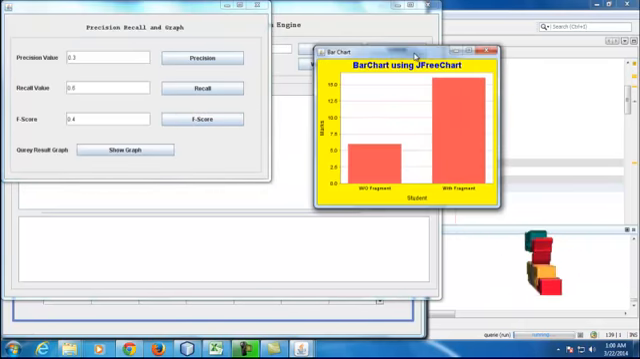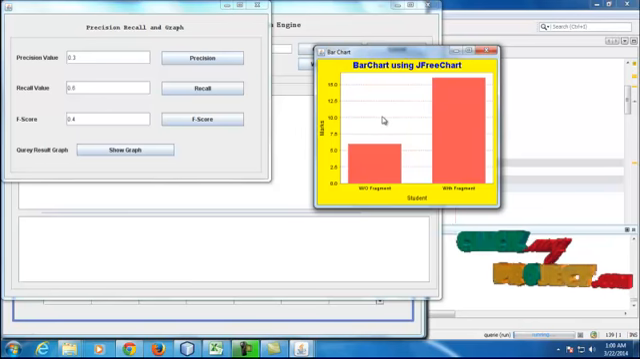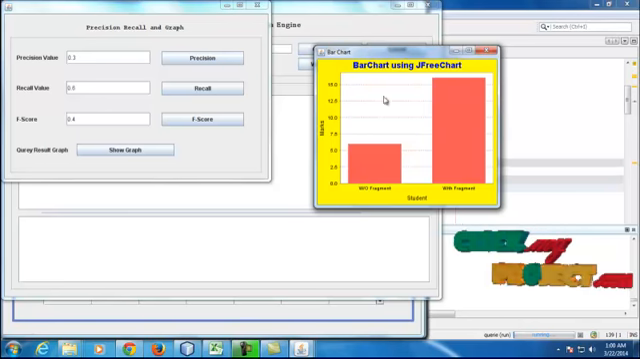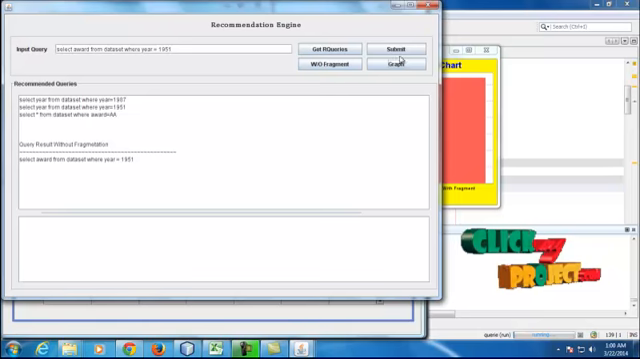The graph will be shown like this. This is the accuracy for without and with fragmentation. Then click submit, then the data will be shown here.